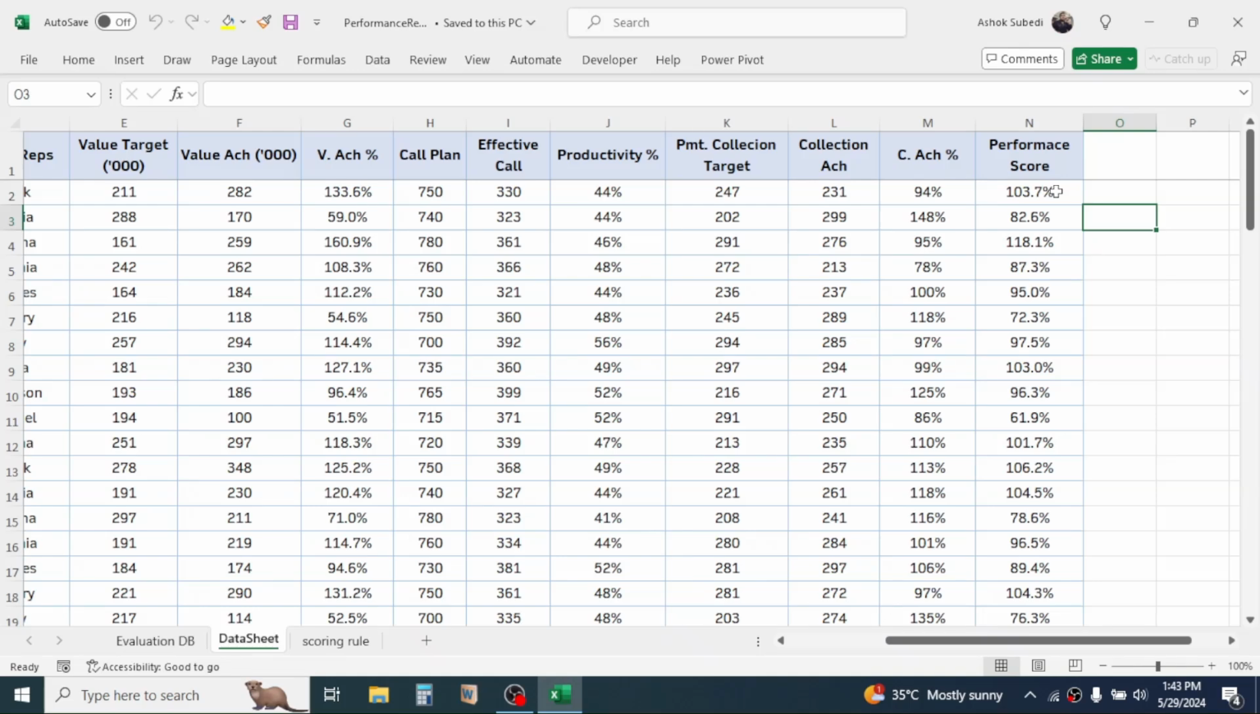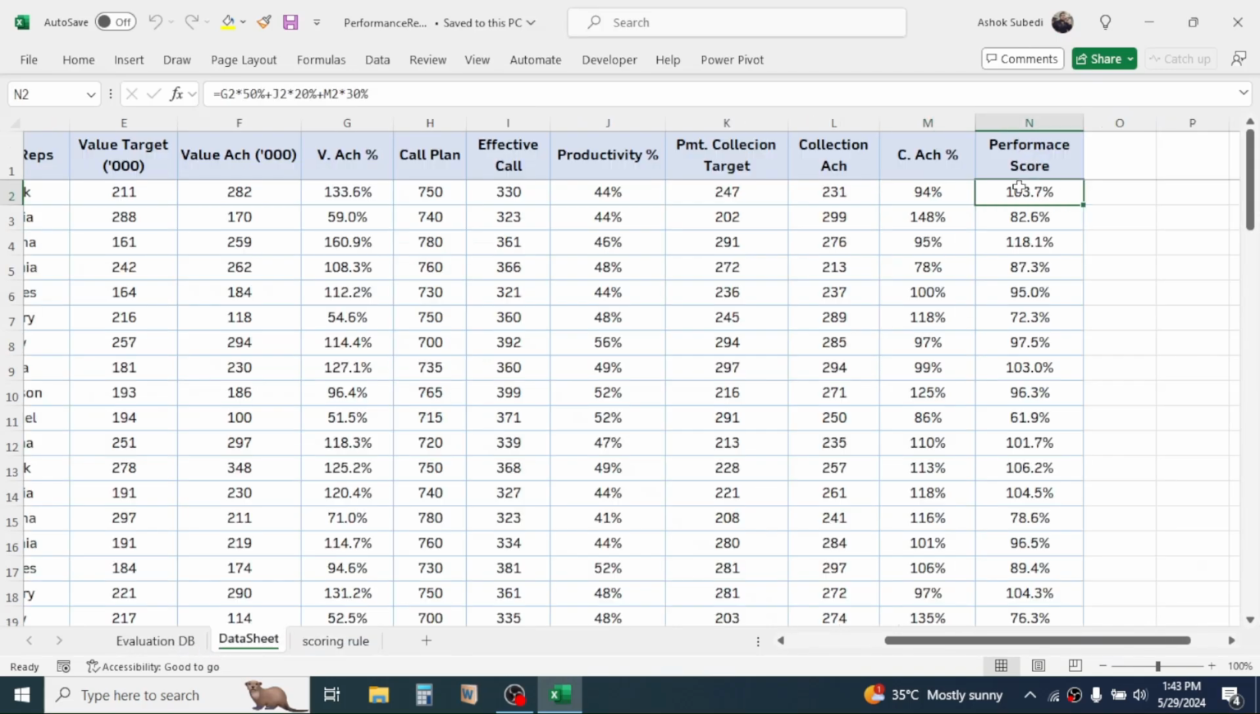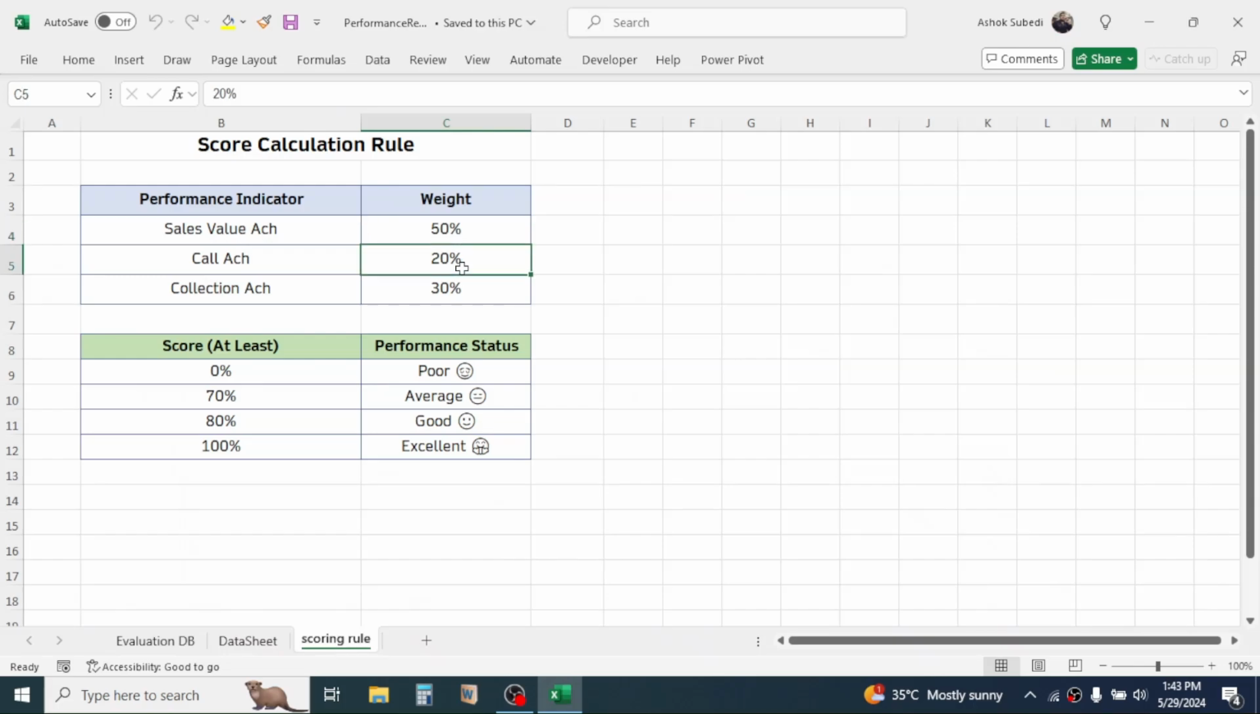And here in the performance score formula, we have to multiply every single achievement percentage here with their corresponding weights, like the weight is given here. So here you see the formula is the value achievement percentage multiplied with 50% plus productivity percentage multiplied with 20% plus the collection achievement percentage multiplied with 30%. So this calculates the performance score by considering their weights.